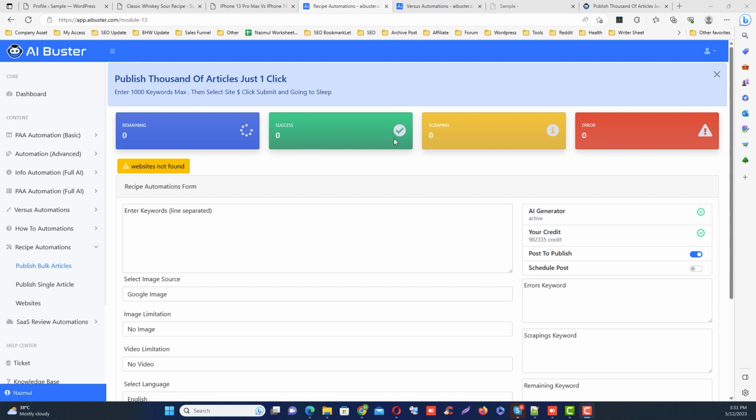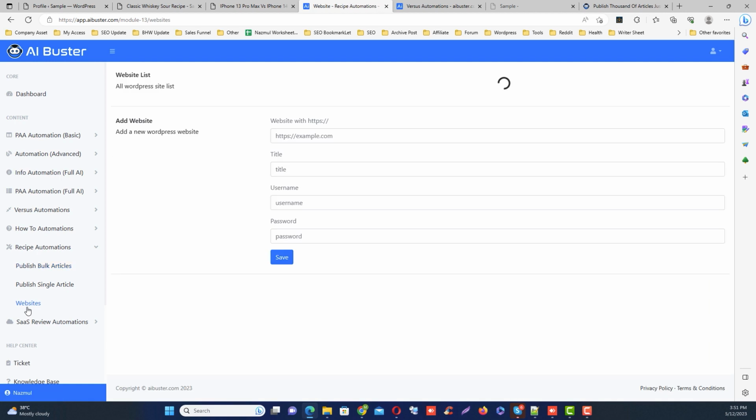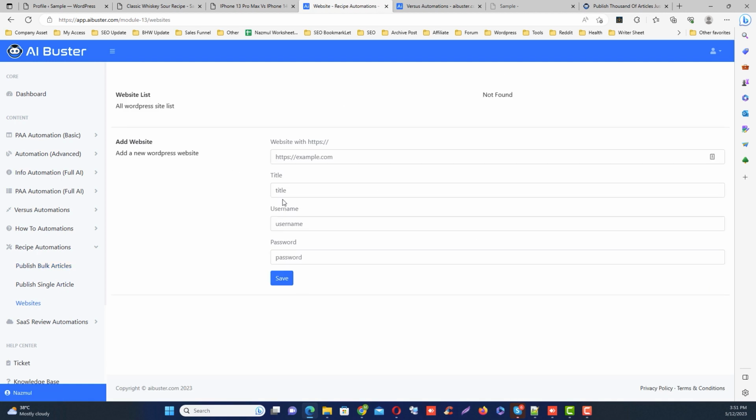First, like before, you need to add the website where you want to publish the article. To add your website, just click the following button. First, provide the website URL. This is my website URL. Then you can add a title. It can be anything you want, just a simple name to identify your website.